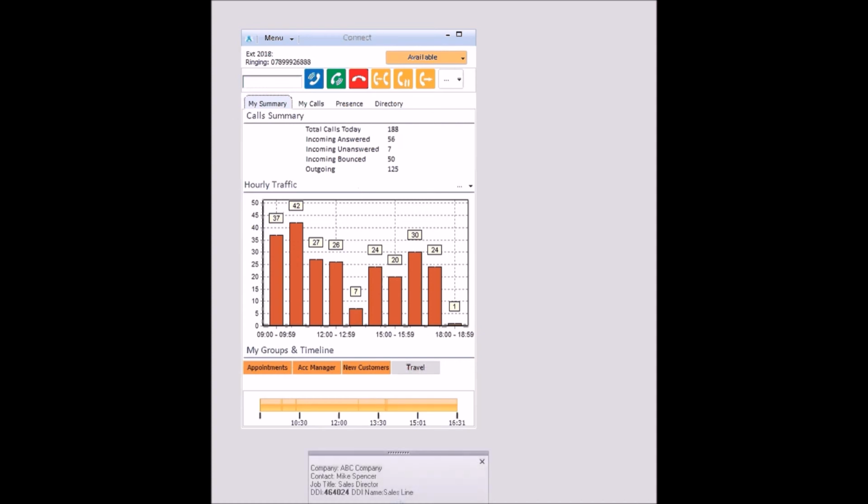As you can see at the bottom, there's a pop-up that's come up with an inbound call. You're able to then click on it to answer the call, and there's various information in there from the database to tell you.